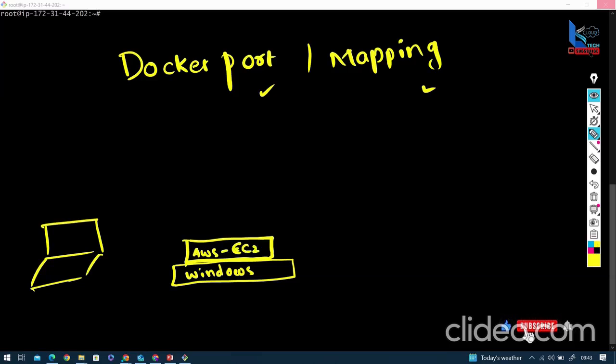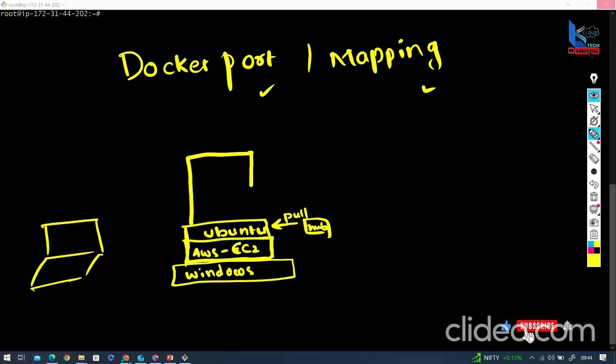This is AWS EC2. On top of AWS EC2, you have pulled an image like Ubuntu, for suppose. You have pulled the image from Docker Hub, right? So this is the minimum basic starting. On top of this Ubuntu machine, create a container. You have created a container. Suppose this is for a web application, like a web container.